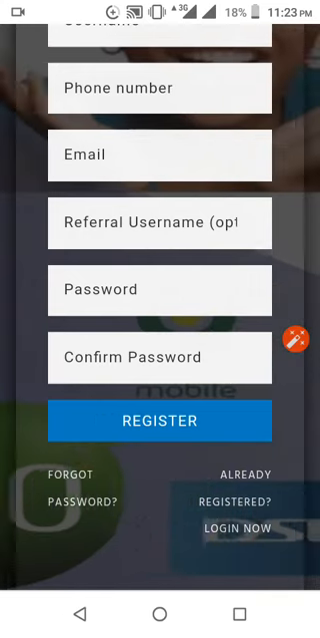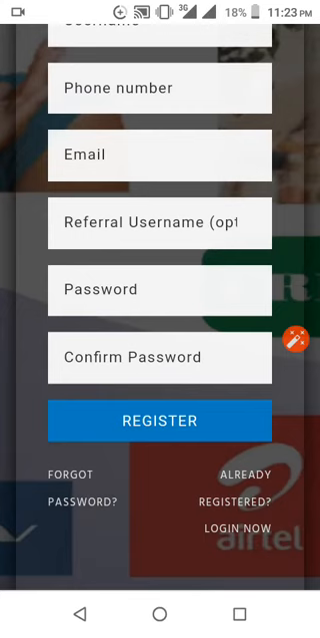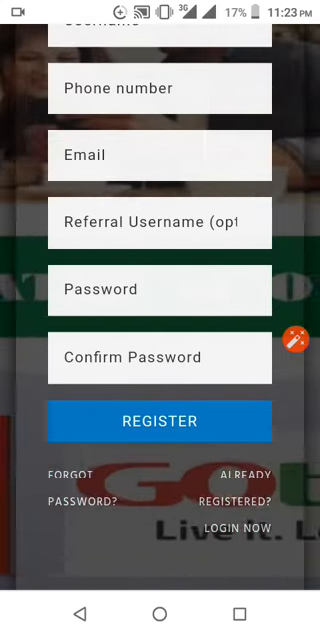Then this referral is optional. If you like, you put a referral name, and if you like, just leave it like that. Your registration will still be complete.